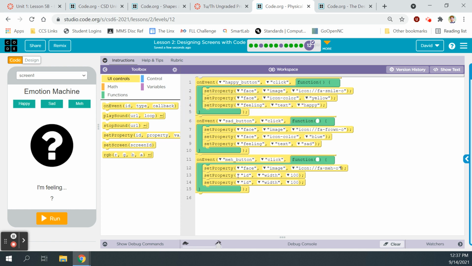All right. And then right here, we're going to change face, icon color. And for meh, let's do gray. G-R-E-Y. Okay, so setting the property for feeling to text, and we want it to say meh.